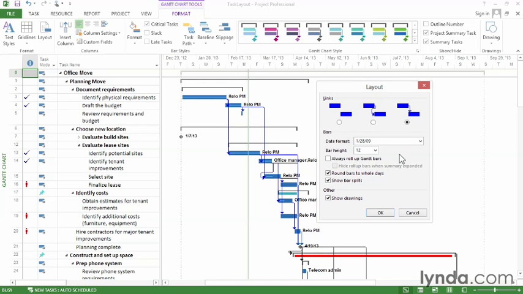Another setting you can choose is the bar height. 12 is the default number, and that shows a taskbar height as shown here. If you want them higher, just choose a bigger number. Another good setting is to round bars to whole days. That way, really short tasks that are 1 or 2 hours and are barely visible in the timescale will just have a little more substance.